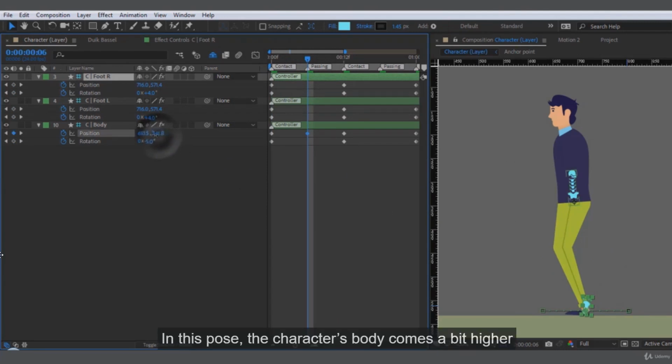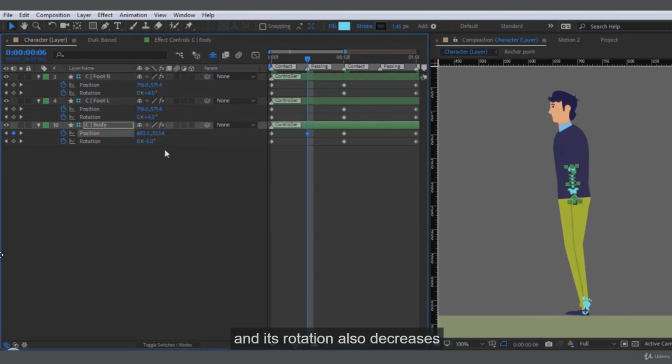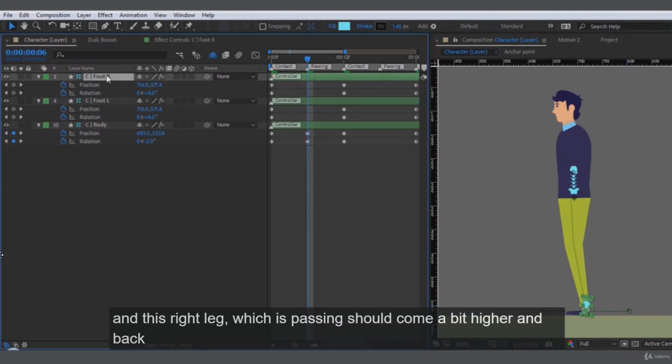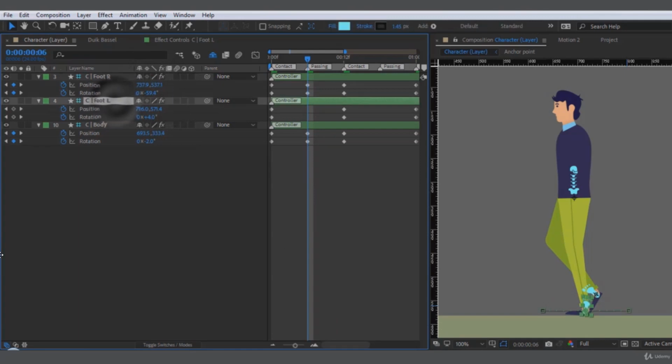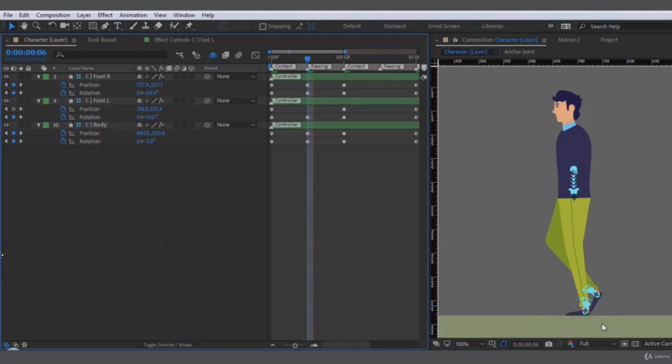In this pose, the character's body comes a bit higher, and its rotation also decreases. We set it to -2. And this right leg, which is passing, should come a bit higher and back. And we turn the ankle downward. Okay, it's fine. The position of the other leg is alright. We just set its rotation to 0 so that it's placed straight. So we create the first passing pose.